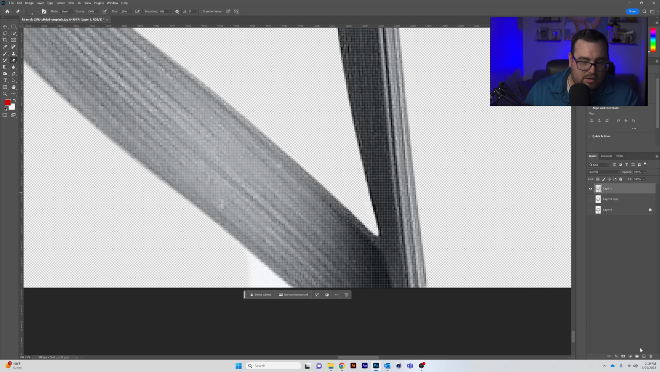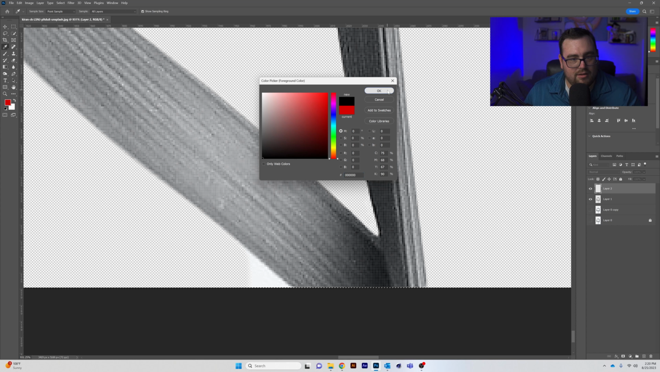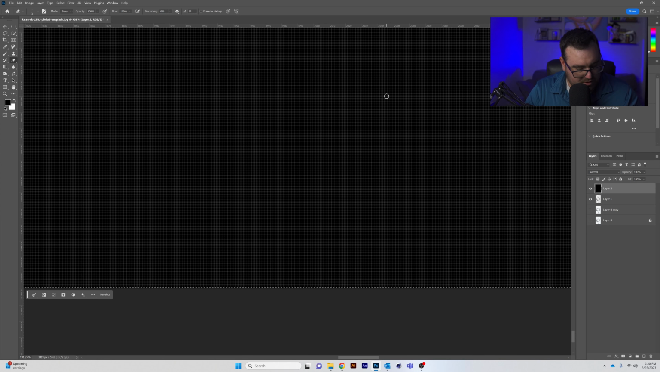So one other thing that I'll do if I'm just erasing like that, I'm making a new layer, doing Command or Control All. I'm going to change this to black, and I'm going to fill it with, so I just hit Alt Delete to fill it all.